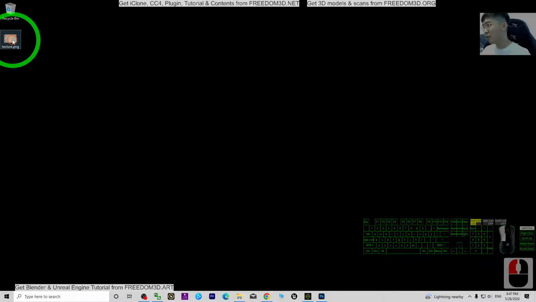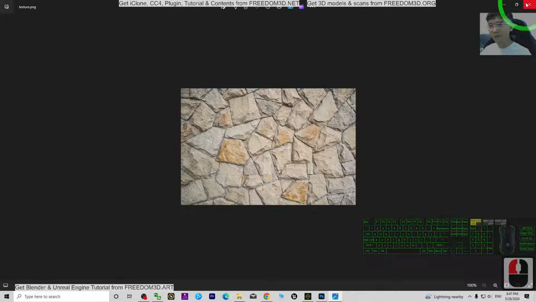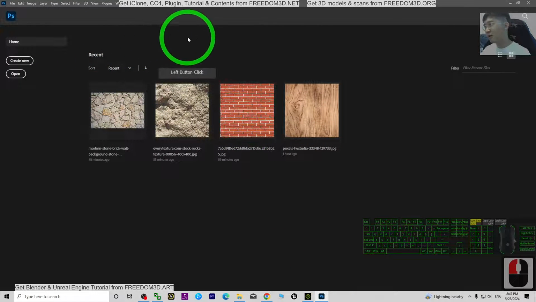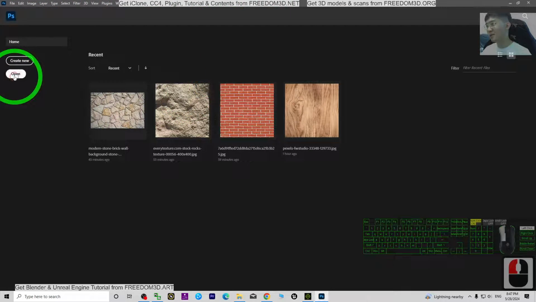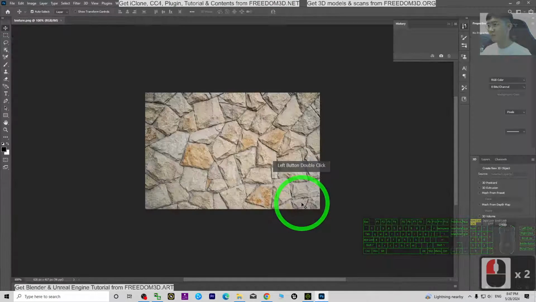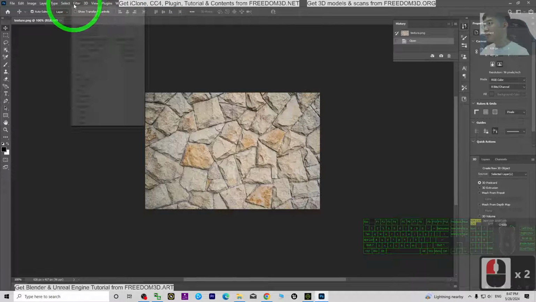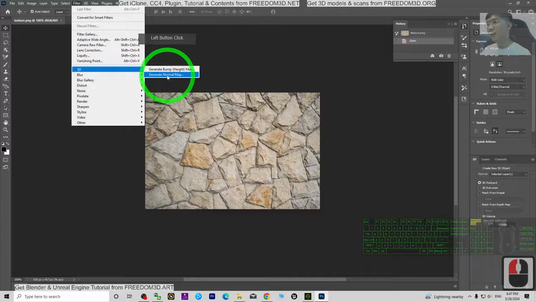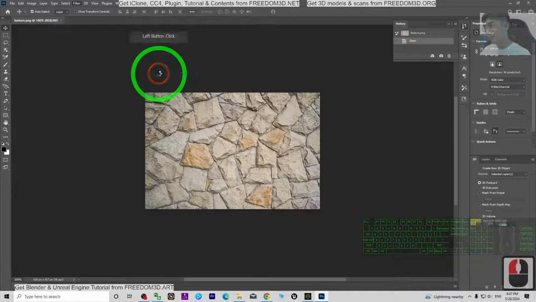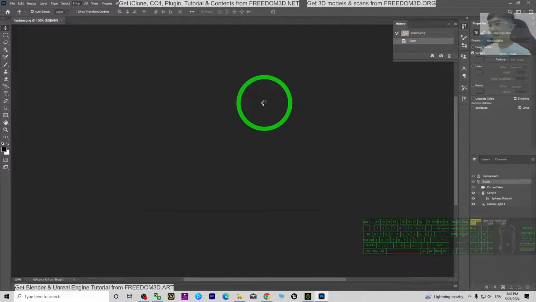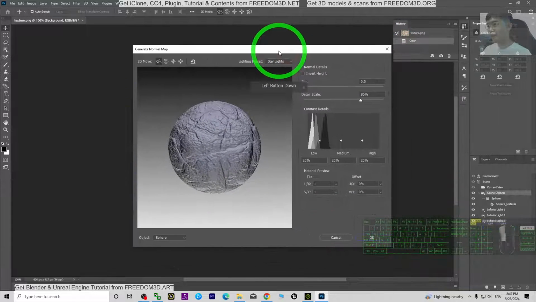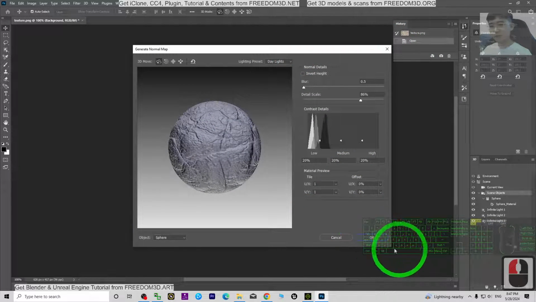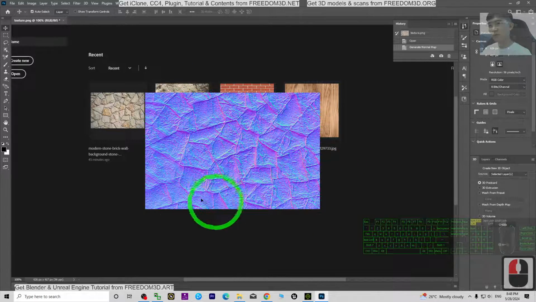So now to automatically generate the normal map for this texture, what you need to do is just open it using Photoshop. You can see this is Adobe Photoshop, just click open the texture. Next, just click Filter, 3D, then click Generate Normal Map. You can see after a few seconds, it automatically generates a normal map for you. Like this, you have to click OK. Now you already have this.